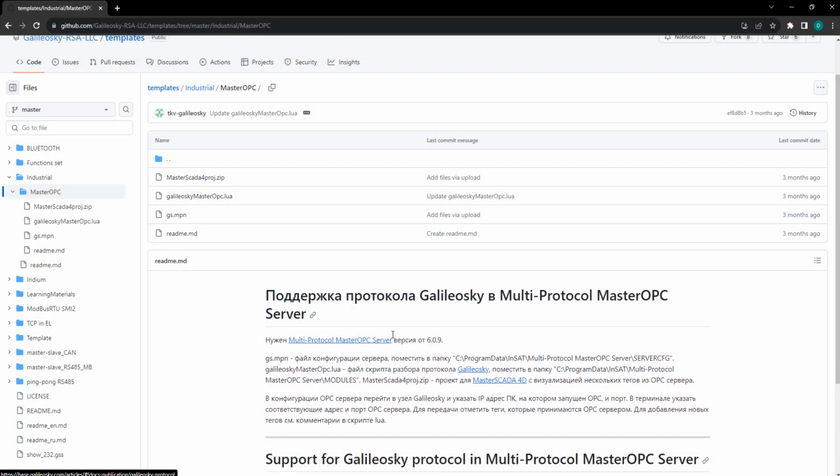For the OPC server to get the data from the tracker, you need to add a special script that parses the Galileosky protocol. Download Galileosky master OPC.lua file and save it to the application modules folder. Among available files, you can also find the example project that uses the Galileosky tracker data.